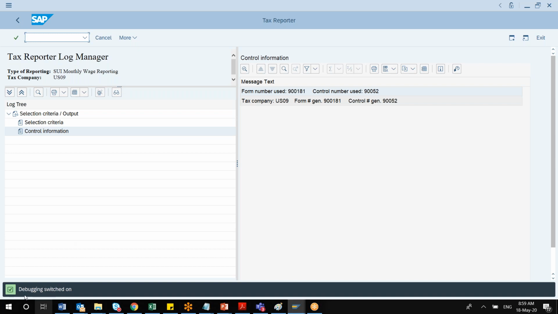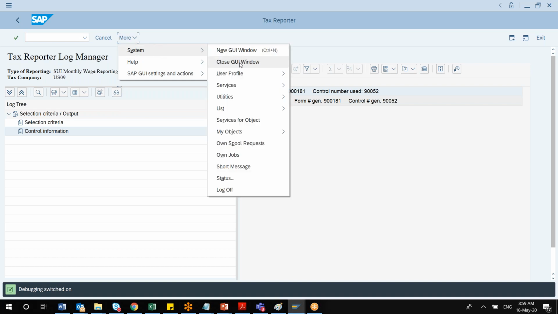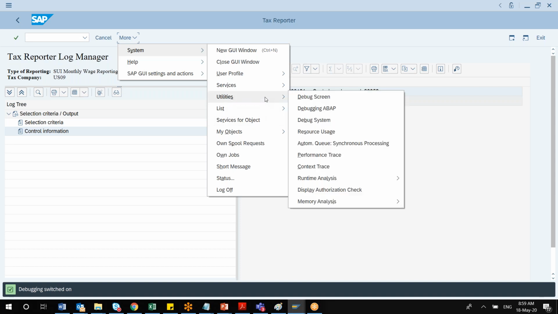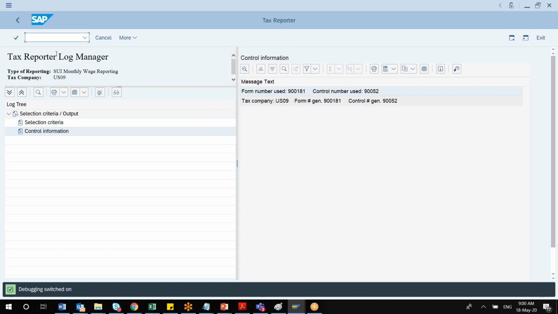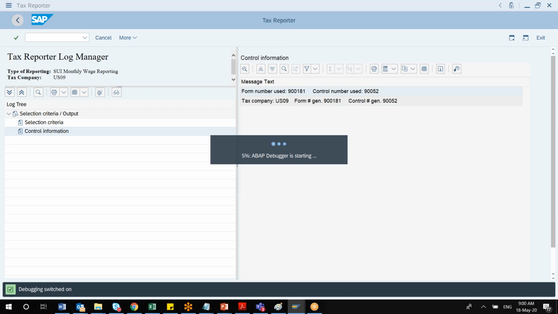You can see, once it is switched on, it will say the debugging switch is on. Now I can go to those programs and do any kind of trace. And once I find the root cause of the error, I can always come back and switch off the debugger. So this is the way you can switch on and switch off. But it's not for a functional consultant. If you're a pure functional consultant, it's not recommended to use it.